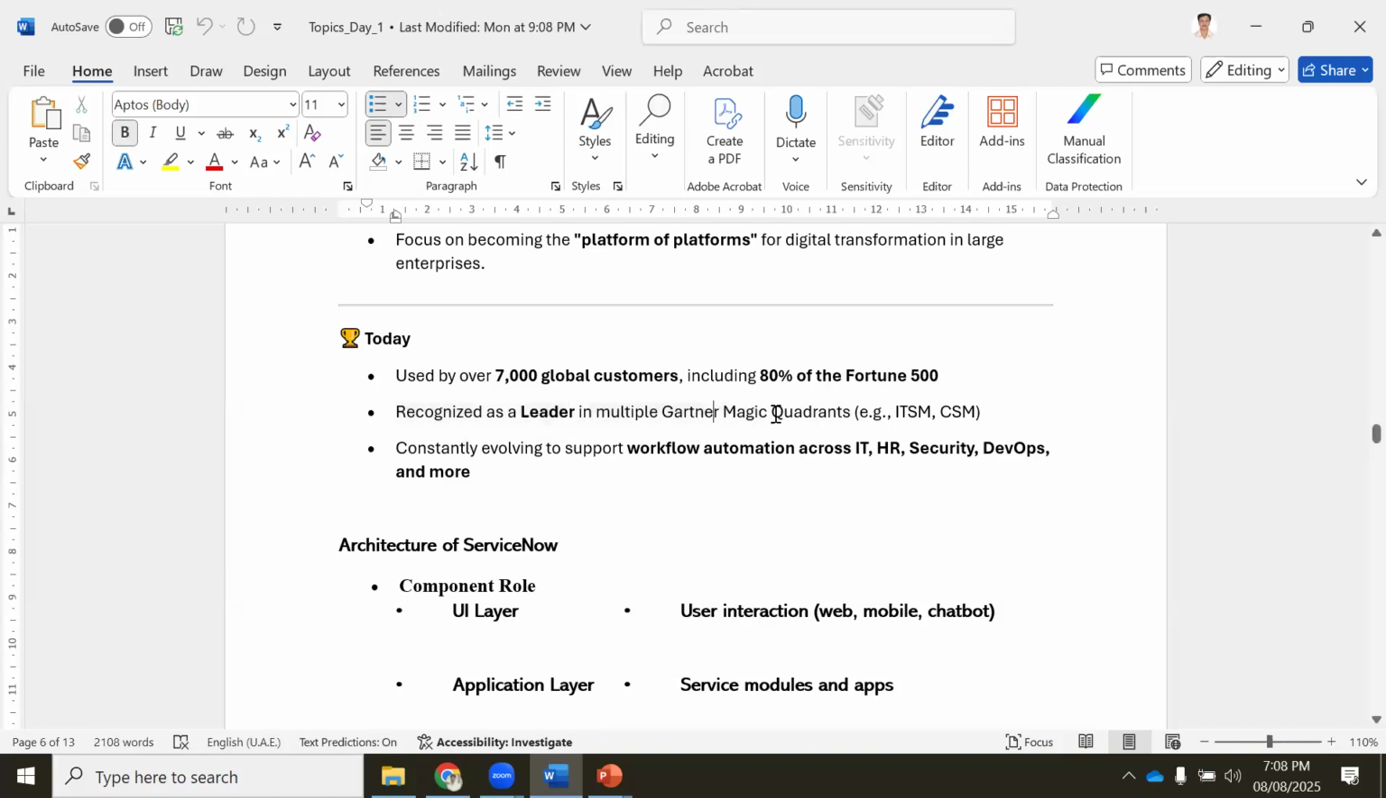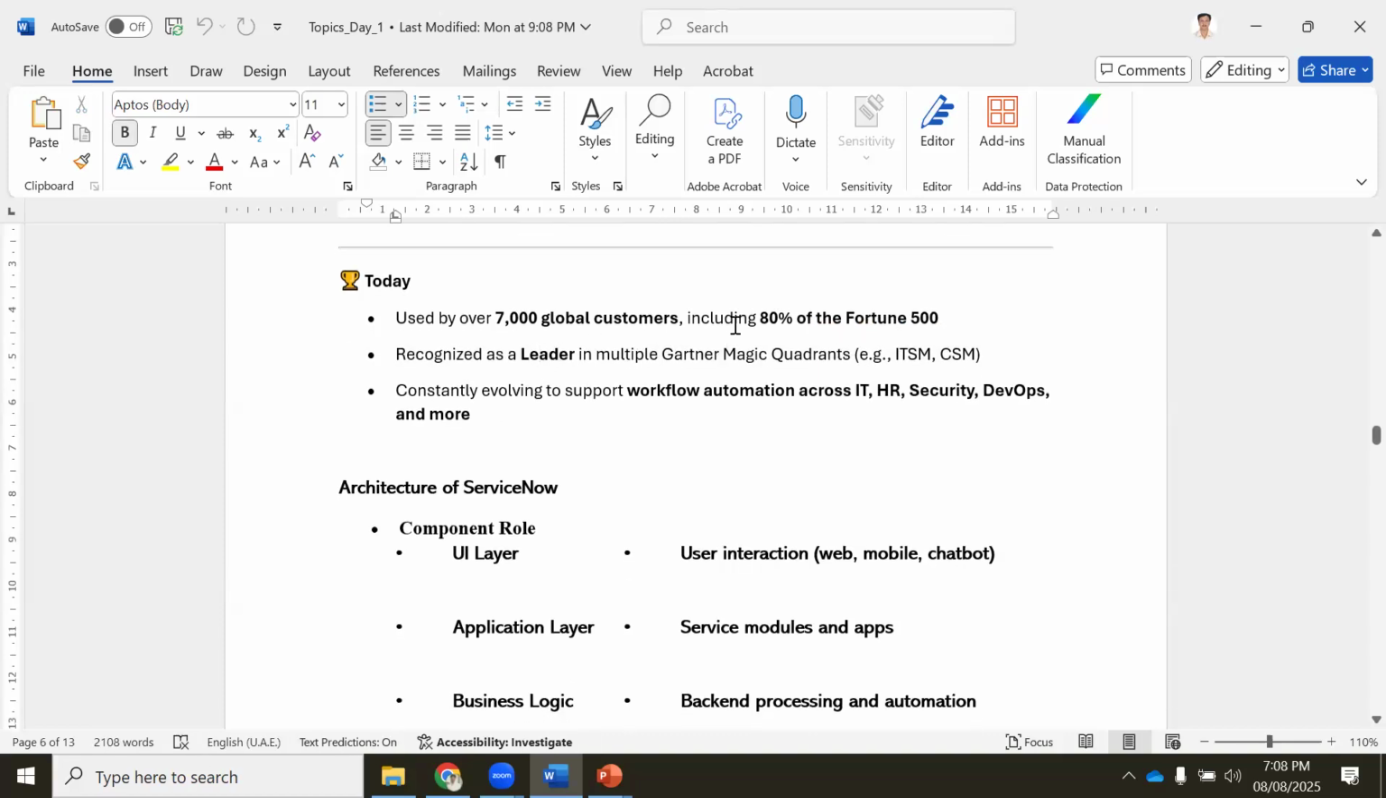And they are saying CSM and ITSM modules are very good from ServiceNow. Gartner is saying ITSM and CSM modules are leaders in the market. Okay. So you should know this one. This one and this one, you should know it. Maybe there will be questions in the interview.